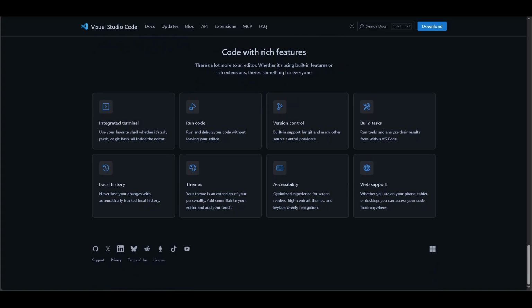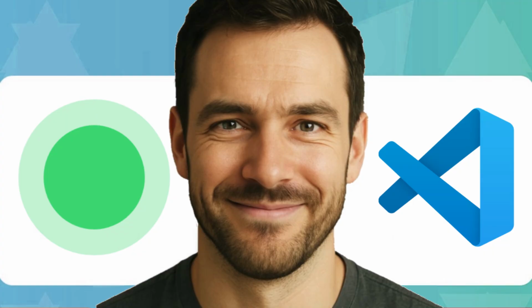So if you want full control over code and APIs, use VS Code. But if you care about uptime, automated monitoring, and instant alerts, UptimeRobot is a stronger choice.